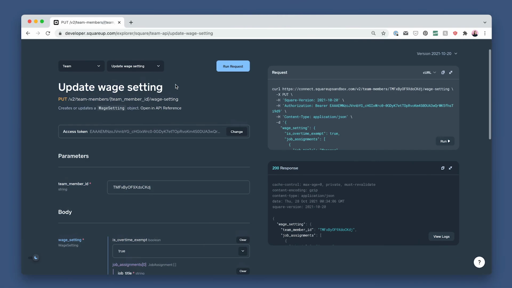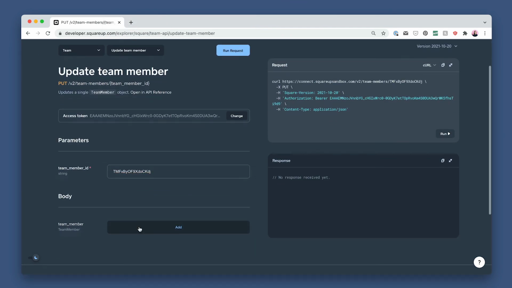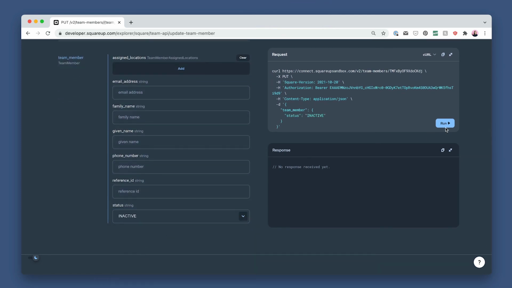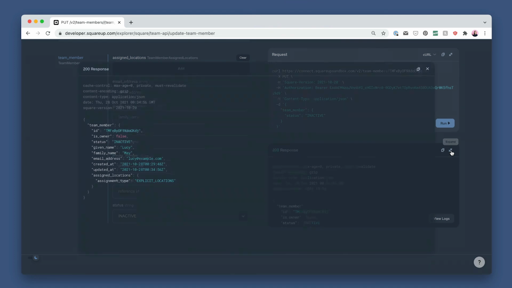Okay, now the last thing I want to go over is how to deactivate a team member. So back in the Explorer, to keep things simple, let's deactivate the manager. Set the endpoint to update team member, paste in their ID, and set their status to inactive, and run the request. And as you can see, they're no longer an active team member in this location.